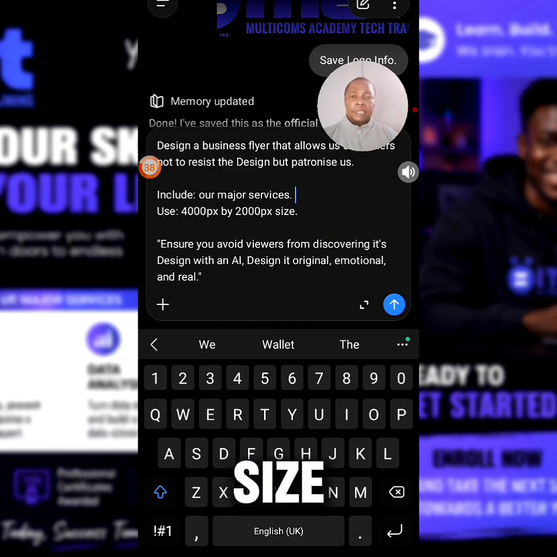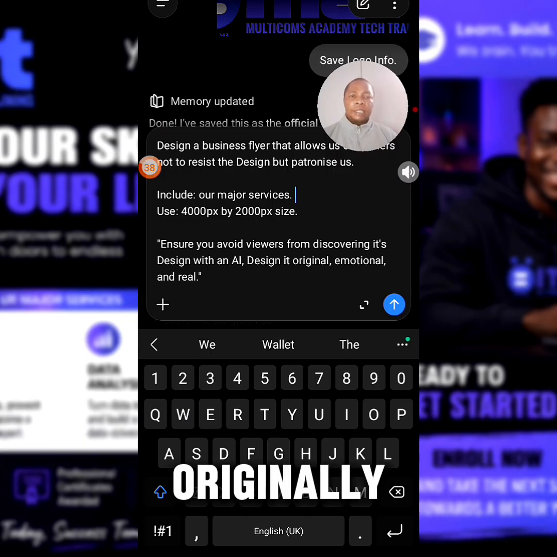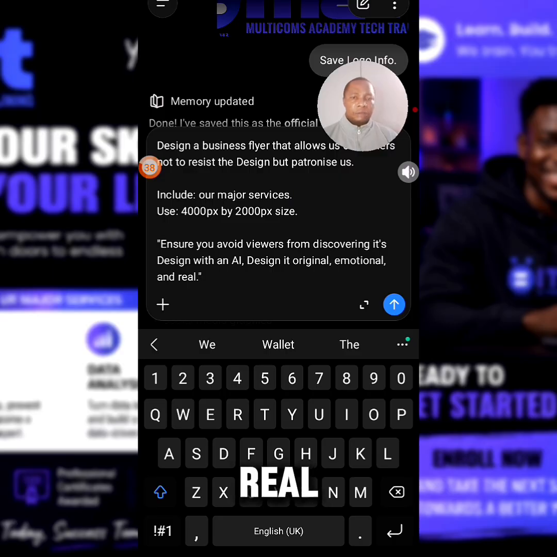When your design size is high and you are printing it, the visual printing will be clearer. There will be no blur at the edge of any space of your design. That is why we use a higher design size, so that we can have a clearer visual. Now look at the last part of the prompt, and you realize that I started it with a quotation mark and ended it with a quotation mark. What is the last part saying? Ensure you avoid viewers from discovering its design with an AI. Design it originally, emotionally, and real.